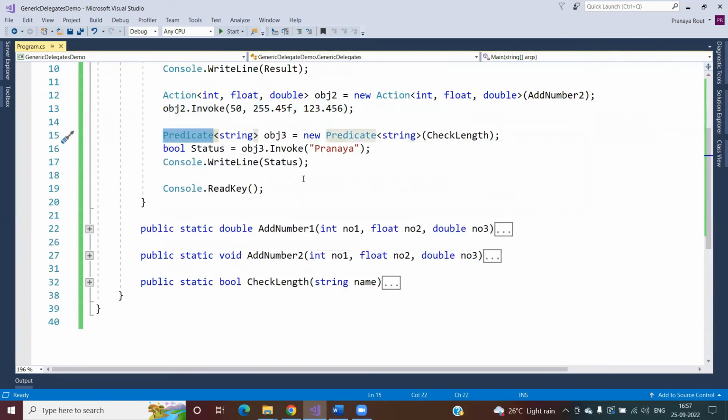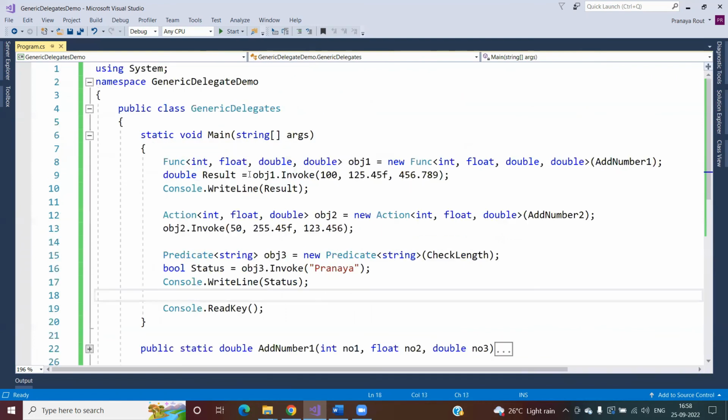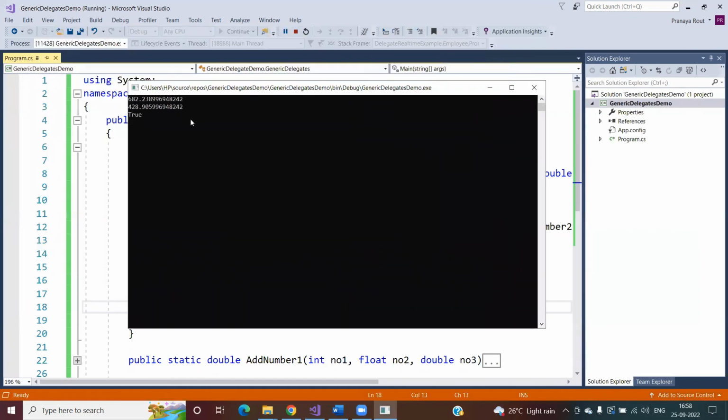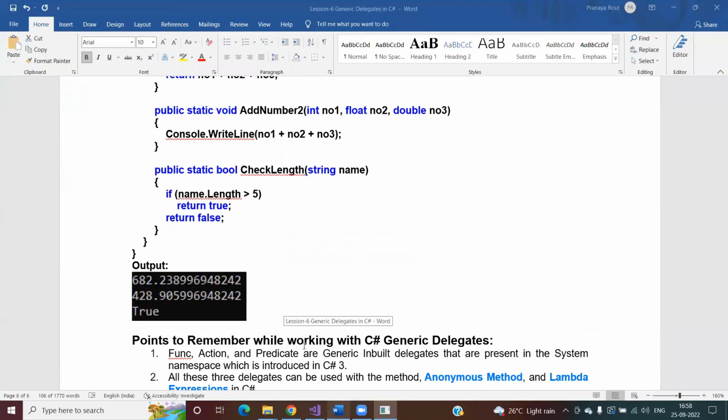The last one is the Predicate generic delegate, and you need to use it whenever your method takes one input parameter of any type and returns one boolean value. In this case you can see this CheckLength method takes a string parameter and returns one boolean value, right? So you can use this Predicate generic delegate, and you can invoke this method, and it is going to return you a boolean type value. So you can store that value inside a boolean variable, right? So this is how you can use generic delegates in your application. Now run the application, and you will get the output as expected, the same as the previous example we discussed using custom delegates, right?